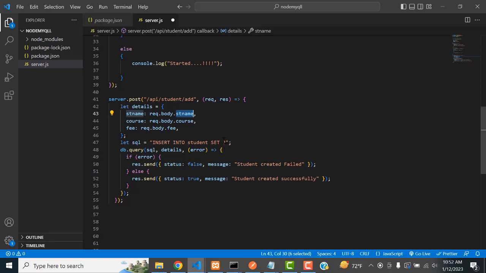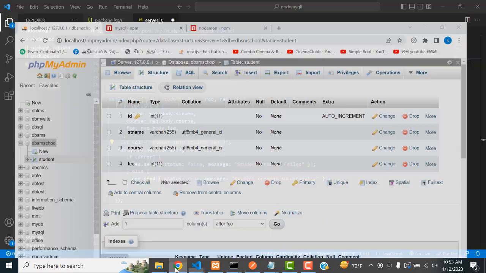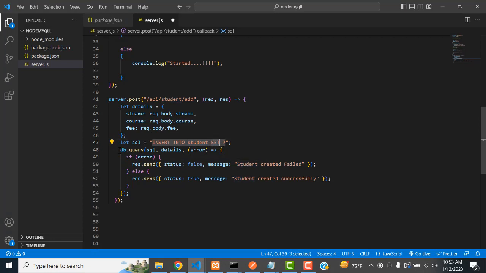You have to set a prepare statement like this. In Node.js, you have to write a prepare statement with a question mark. What's the name of the student table? Which is the student table, right? Insert into, DB query, you write a query with these SQL details. If there's an error, the error will be displayed, so you have to create a variable error. If an error occurs, you write student created fail. If there is no error, you send the response status as student created successfully.